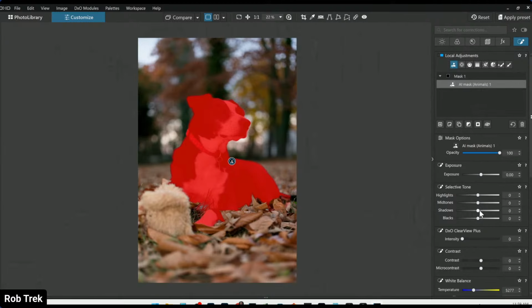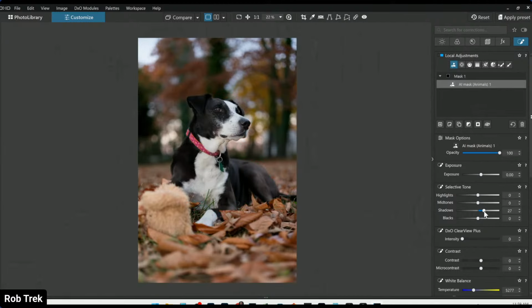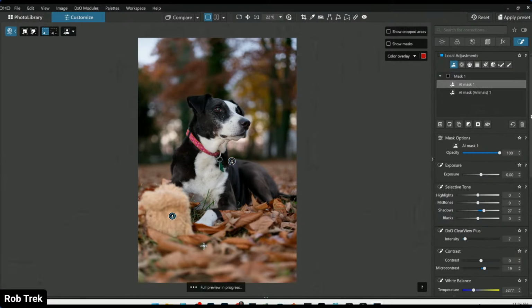And then what I'm going to do is just maybe push the shadows a bit. Add a little bit of clear view and micro contrast. And I'm also going to add to this mask. I can use this little, they call this rectangle mode, and just sort of add in maybe her little toy here. She has a little stuffed animal. This is her favorite toy. Into the mask so that now everything is kind of brightened up evenly. And then the background, I want to darken and saturate a little bit.